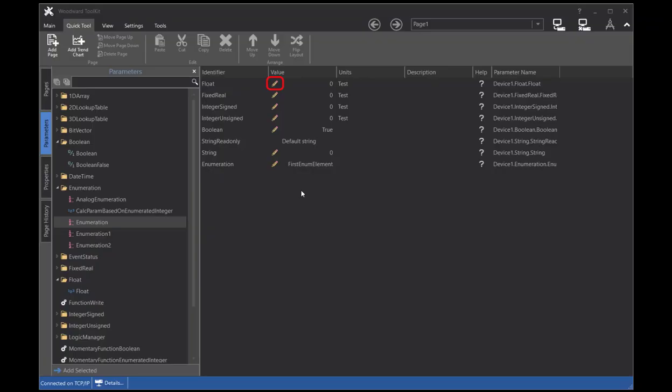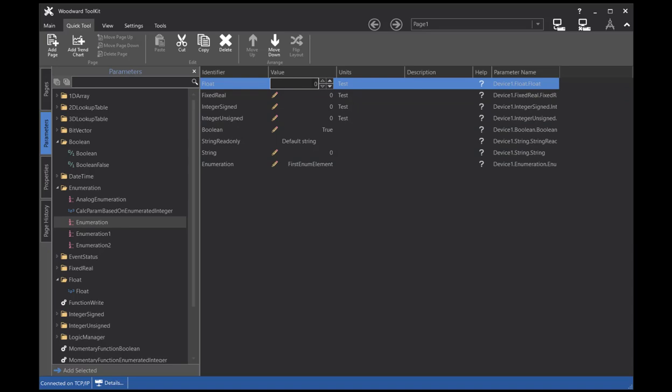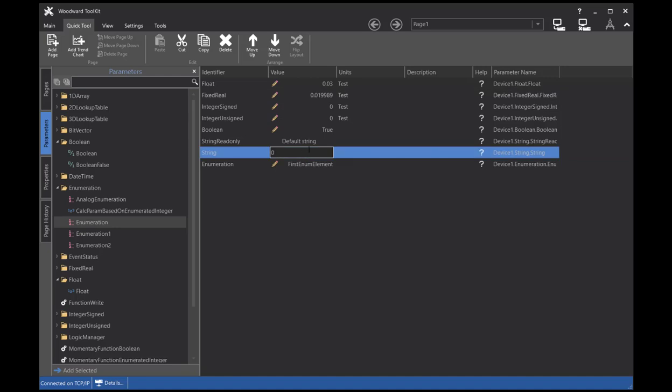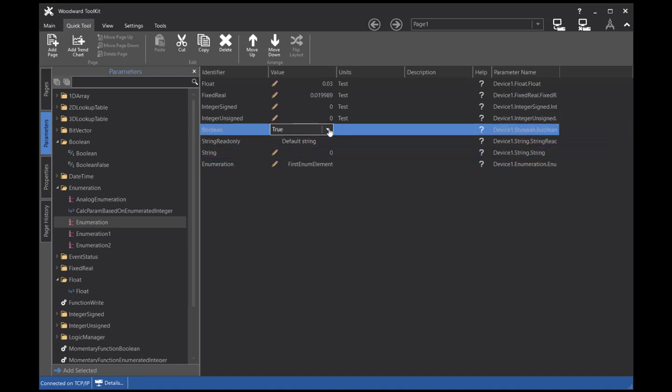Rows with an edit icon displayed indicate that the parameter is writable. To edit a parameter value, double-click in the value cell of the parameter row, which displays an editor for the value. Use the editor to change the parameter value. Each parameter data type supported by the data grid has an editor for changing values. Rows without an edit icon are read-only, and the parameter value cannot be changed.